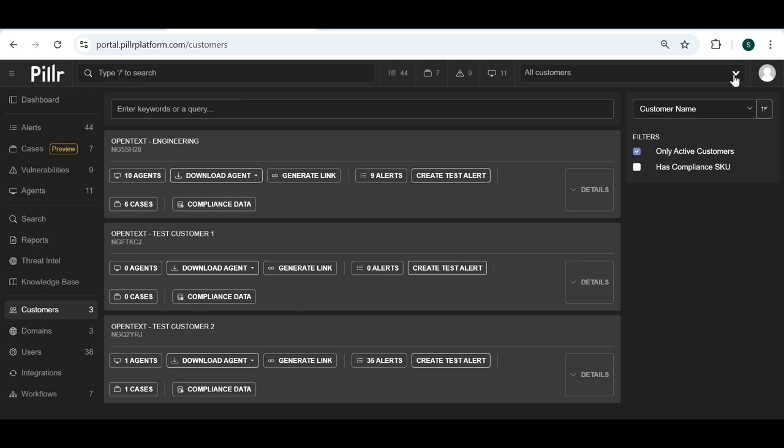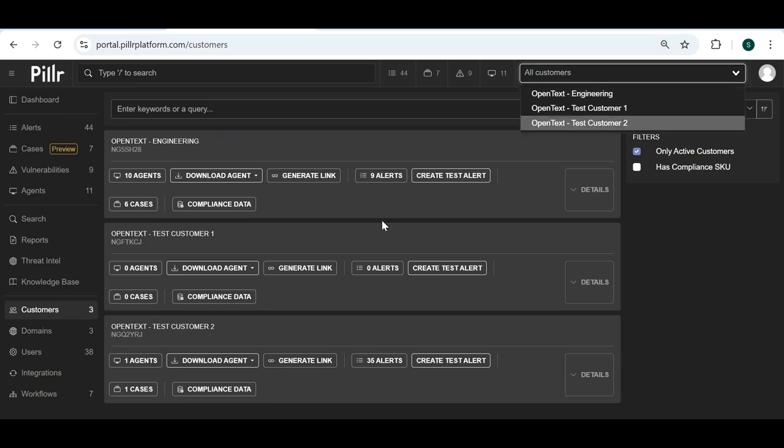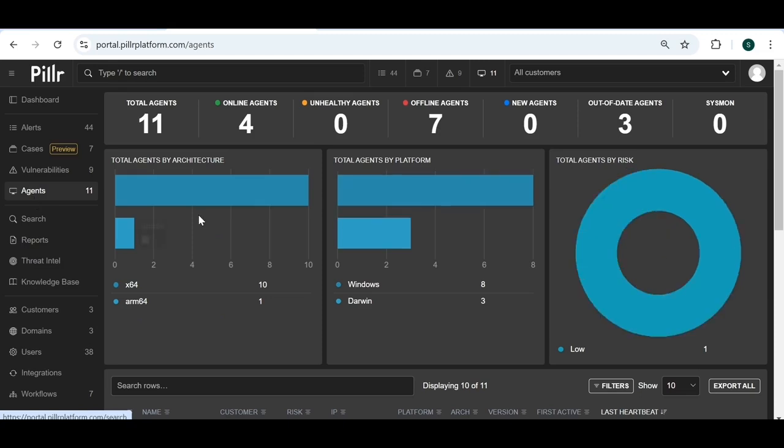Now, the security engineer can go and click on any of the specific customers and drill down to look at all the different things that they manage. So in this case, for example, the OpenText engineering has 10 agents and also looks at all the network as well as cloud data too. Now, if you click on the agents tab, the security engineer can see all the different agents that are implemented within the customer base. So Windows, there are about 8, and then the Darwin version of Linux is supported as well as an endpoint.